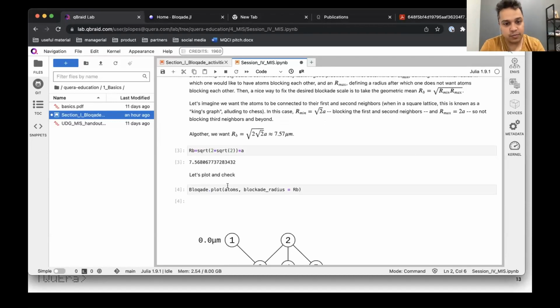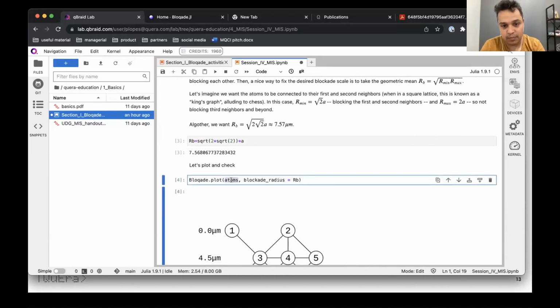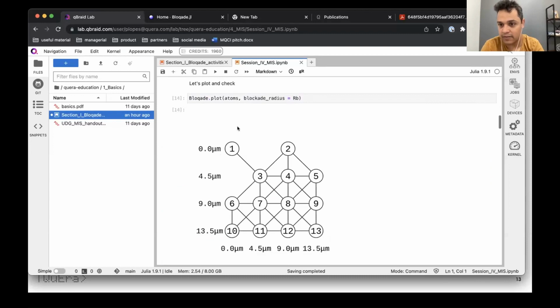Blockade is very nice to you because you can call blockade plot, and you can put your atoms, and you can call blockade radius. And you can see if the graph that you're determining with that radius is the graph that you had in mind. And you can see that in our case, it is. I see connections between the first neighbors, vertically and horizontally, and you can get second neighbors diagonally. So this is what a defective king's graph looks like.